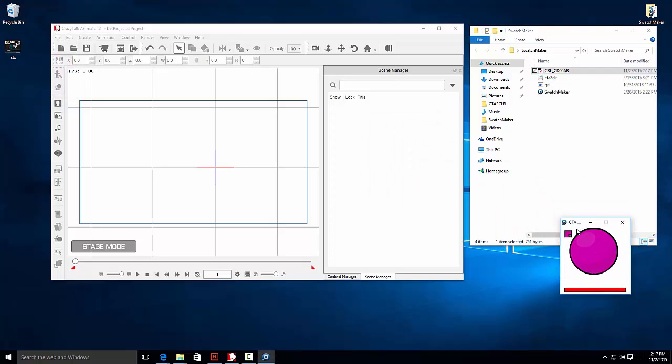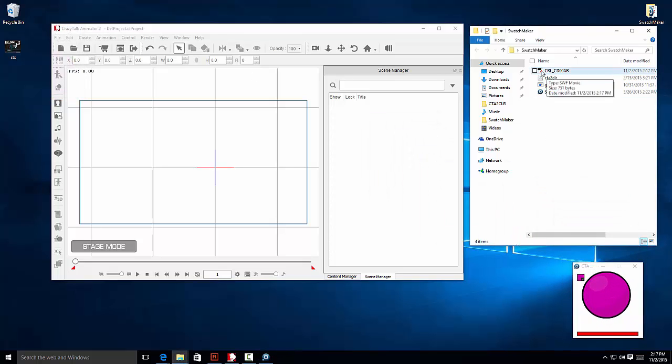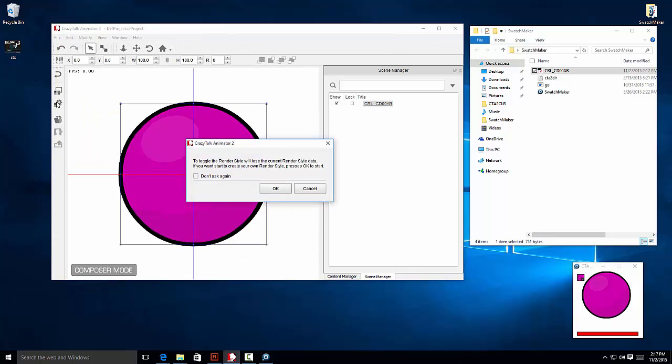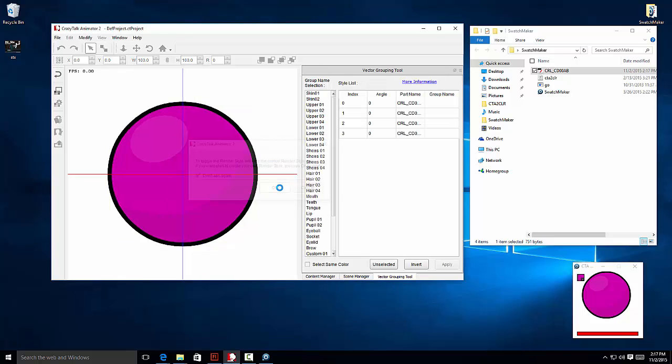Now, the way that these work is that once you have your swatch, you just drag and drop it directly into the Crazy Talk window. And once your flash file is in there, it's a vector file, so you can go into the Prop Composer, select it, and go into vector grouping mode.